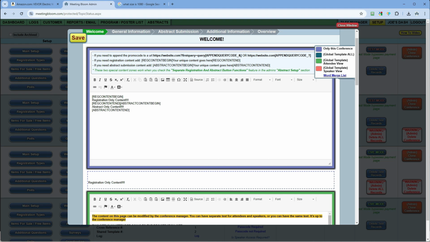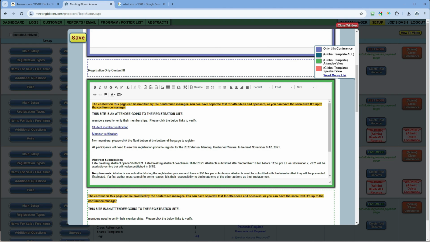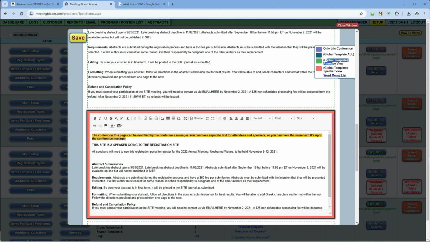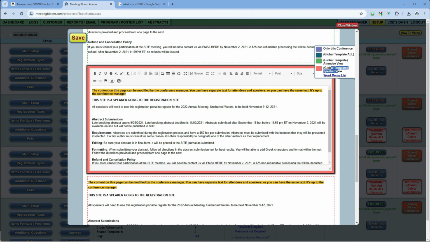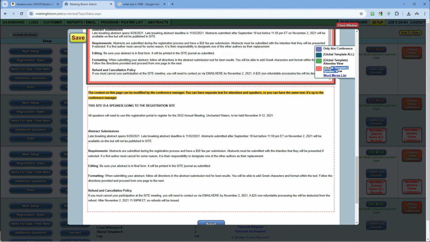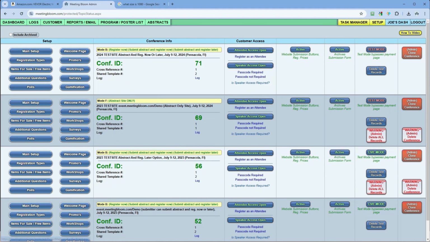And this is all a word merge type of structure. You got different types of word merges that you can use on the system, and it's color coded. Only this conference gets this information on the welcome page. Attendee view. This red one is global for speakers. So this is just a way to set up your welcome page on your conference.